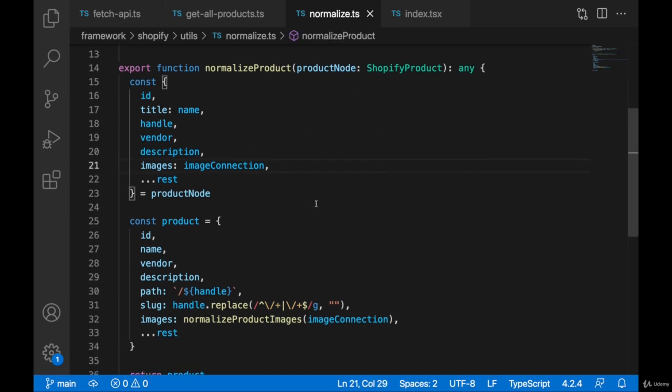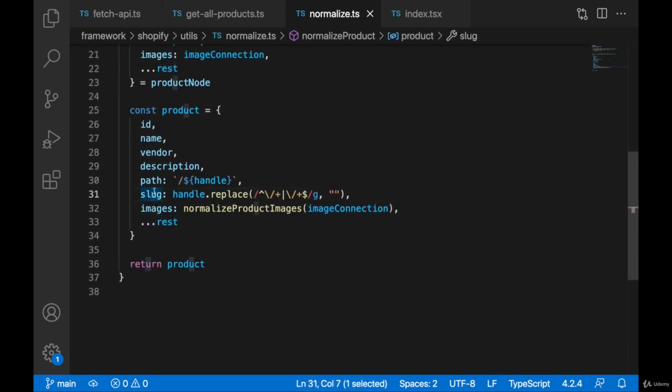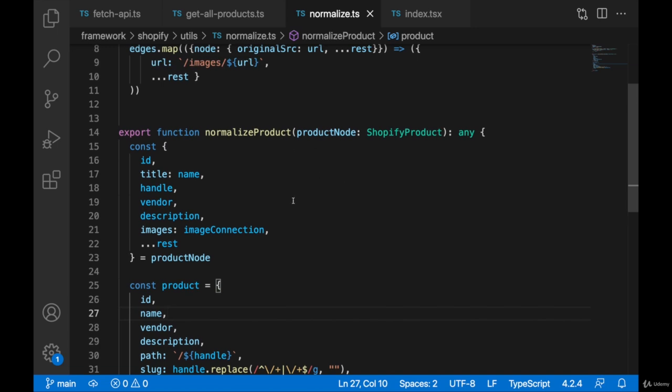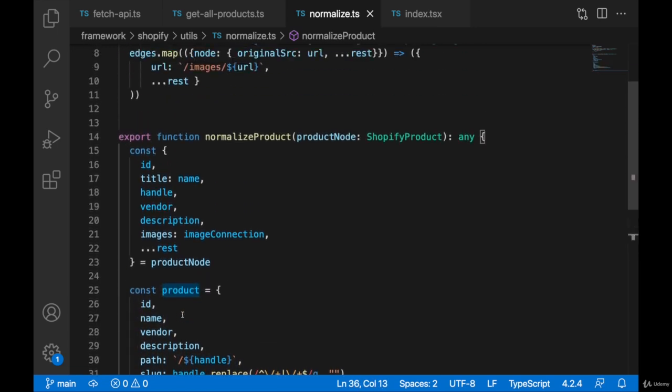So our own product will not have all of the properties, and some of the properties are a little bit changed. So they have a different name, for example. Then we have also, for example, images, which were before edges, and so on. Okay, so we want to specify our own type, basically this product, what we are returning here from this normalize product function. So instead of the any, I would like to get here my own structure, which will be Product. All right, let's do it.